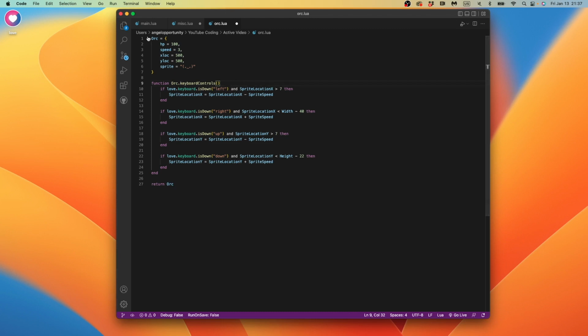Now that you understand what passing an argument in is, we're going to say org.keyboardControls, and we're going to pass in an argument which we call self. Now, this is relatively confusing, to be quite honest, but the idea here is that right now we only have one org, and it is a global variable. By the way, I'm going to get rid of all of these ands. I don't care about the bounds of the screen right now. I just want to keep the code simpler.